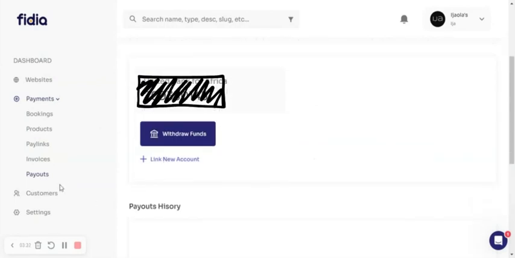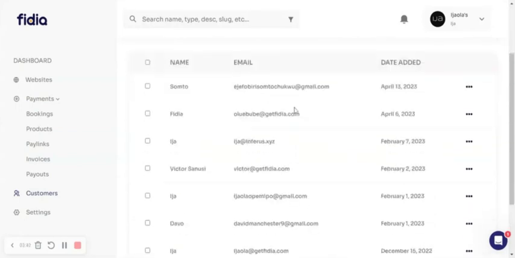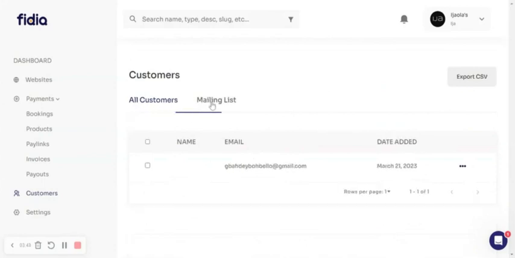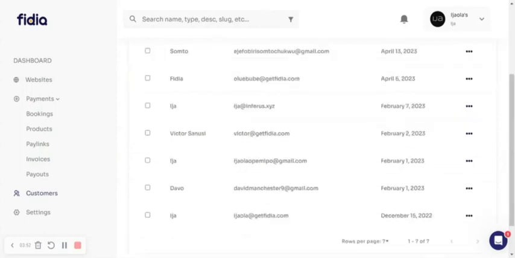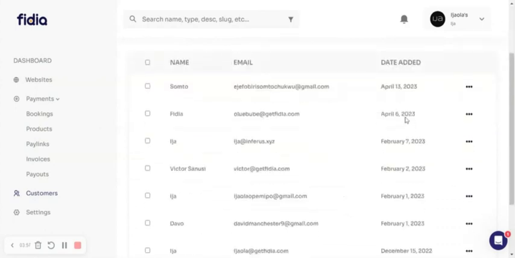The last thing, which is quite important, is the customer list. We have customers, which is basically where you can see the list of people that have bought products from you. In case you add a mailing list on your website and collect emails, you can view the emails here. You can export any of these lists to CSV and send them messages in your preferred email app. Something that's coming soon is that you'll be able to send them emails and even WhatsApp messages directly from your Fidia dashboard. So yeah, that's about how the Fidia dashboard works.